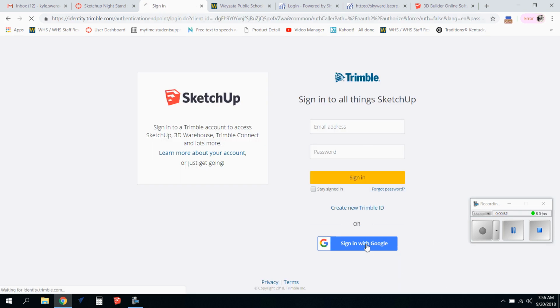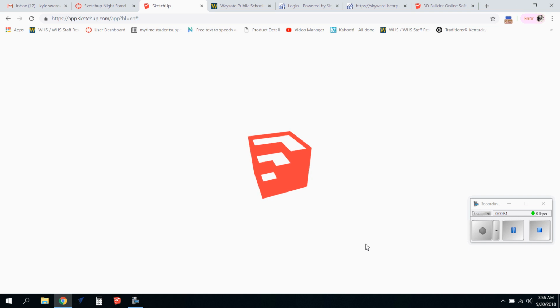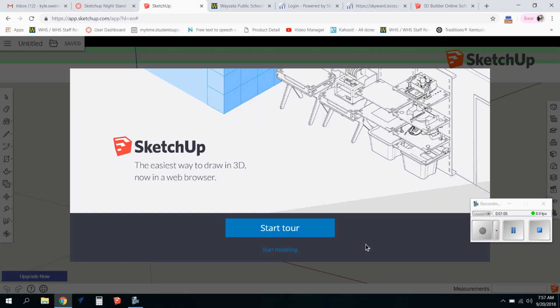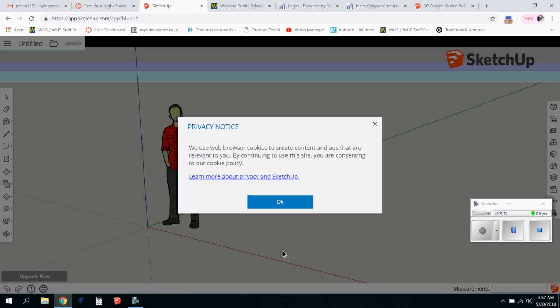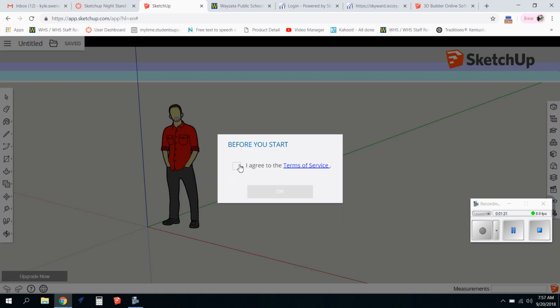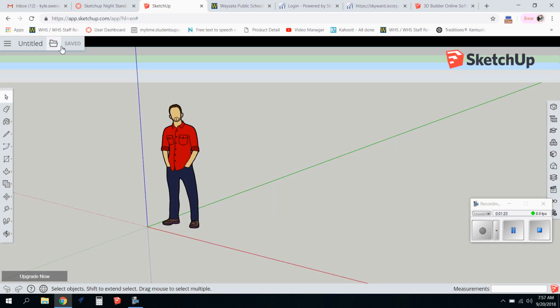And I always do the sign in with Google. It's easier because you can just use your school email account to do this. Sometimes it takes a little while for this page to load. This is why at the very end of the day, I always suggest that you download a version and save it on your network drive, as well as save it in the cloud in case we have internet issues. So I didn't have to log in because I already have logged in, but it will bring you to a page that says log in with your Gmail account password. Go ahead and do that.